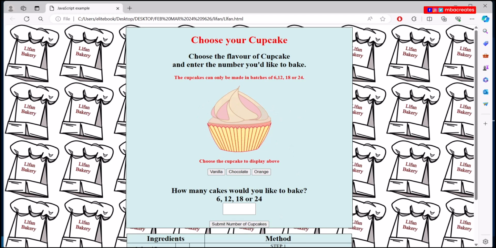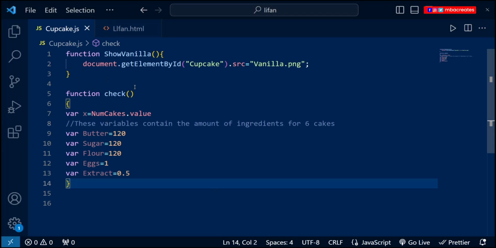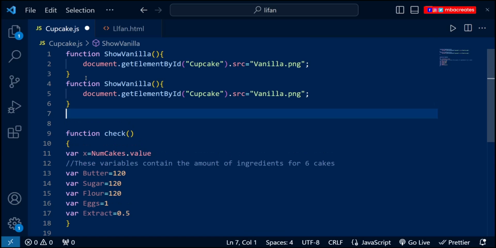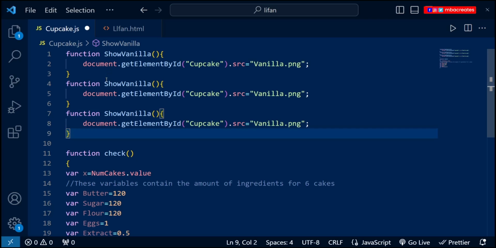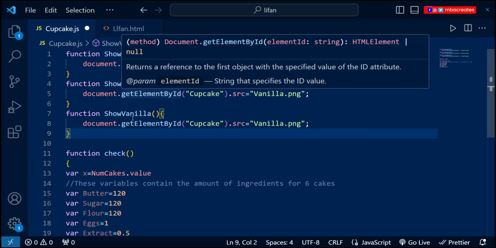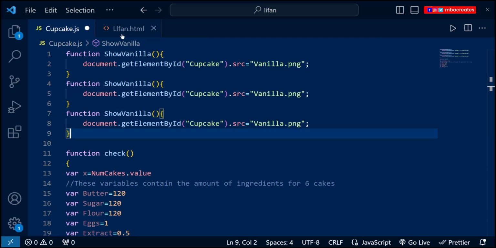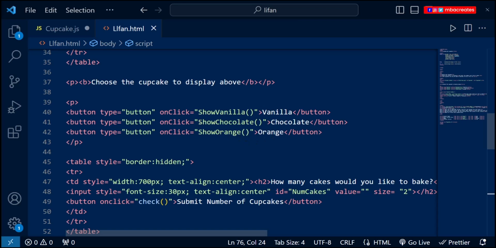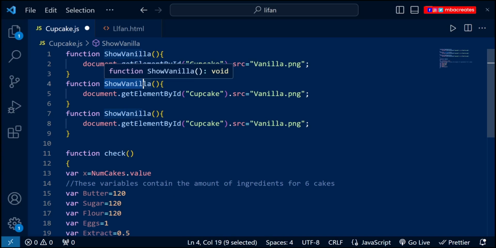Now I'm going to head back to our editor and replicate what we've just done for the other two images as well. So I'm just going to copy the first function and paste it twice, and in place of the show vanilla here, we are going to enter the respective functions. So let's head back to the HTML. So after show vanilla, we have show chocolate. So as I said, to be on the safe side, just copy and paste at all times.